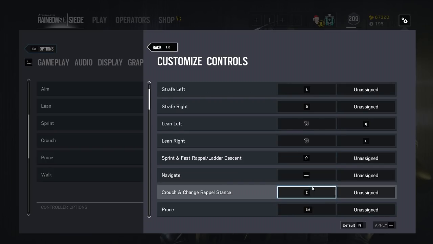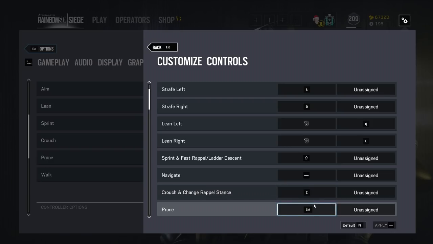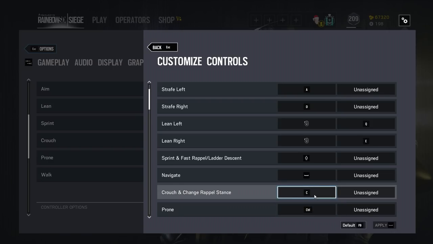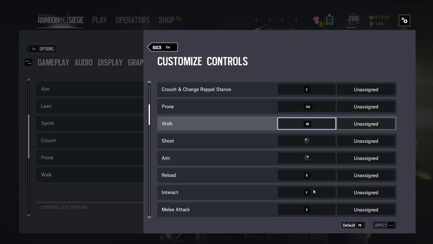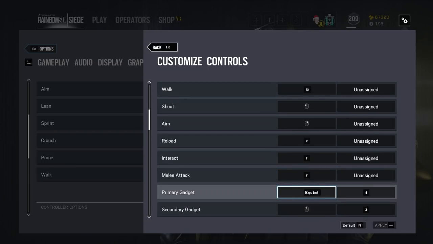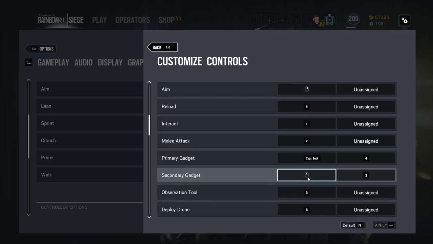And then I use C for crouch, Control for prone. I know some people use different buttons for those, so I use that. As for my gadget buttons, I use Caps Lock as my primary gadget, and then middle mouse as my secondary. That's just because I like being able to throw C4s or your other gadgets with middle mouse, since I have a hard time stretching my fingers out and hitting G or something like that.